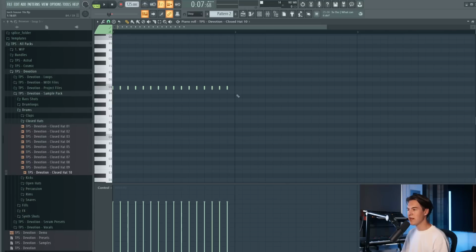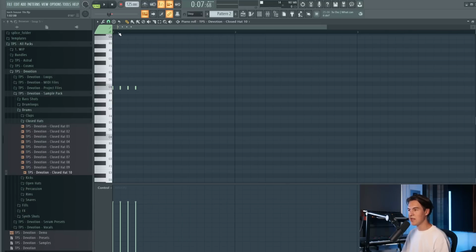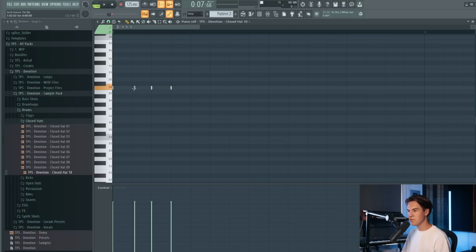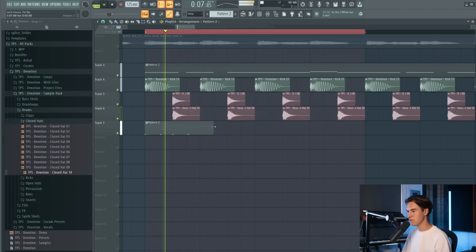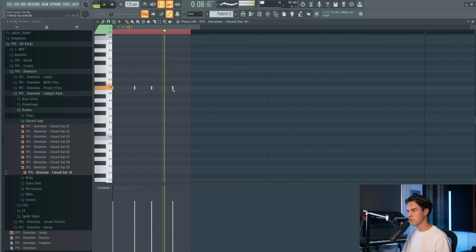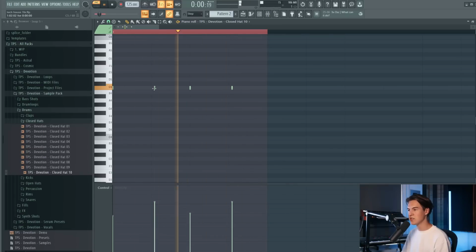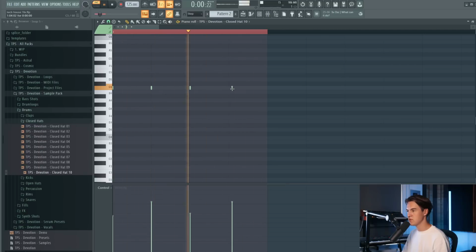Now it sounds very robotic, and I'm going to change that up by putting some notes off the grid. So the second and the fourth. And also making some velocity changes. You can hear these notes are just slightly off the beat, but they give it way more groove. Just a nice shuffle that's going on.